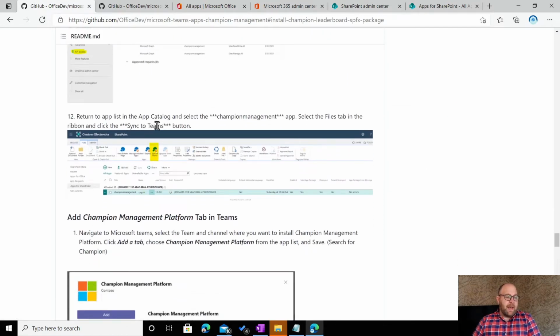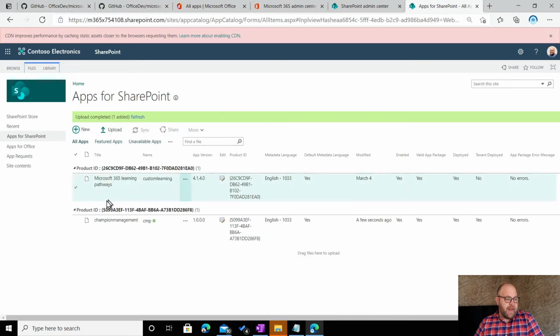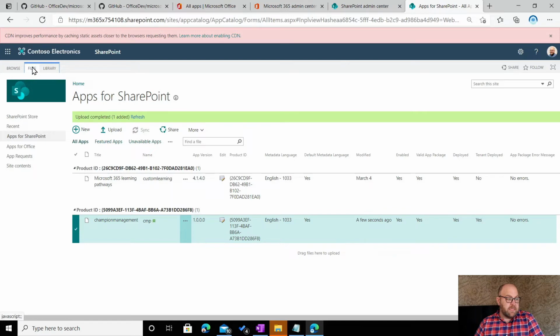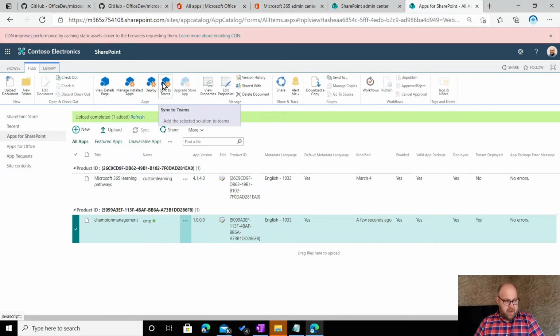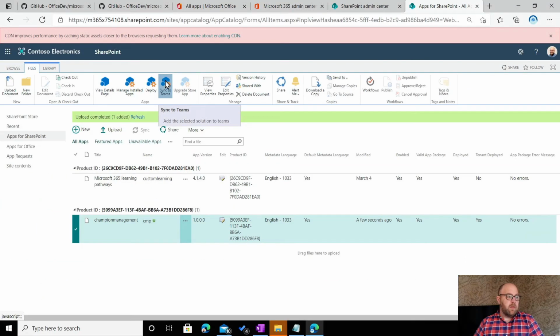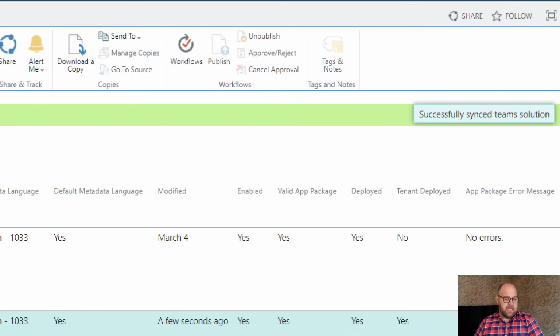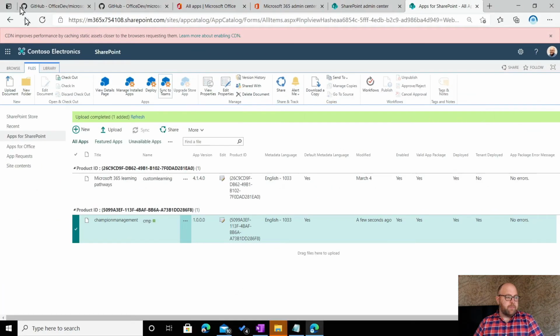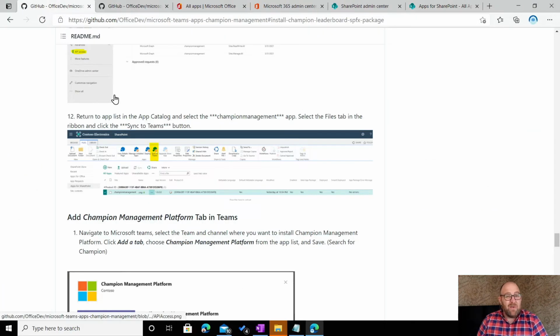Then we need to go back to the app catalog, select the Champion Management app, select the Files tab and sync to Teams. So back here again now, I'm going to tick that Champion Management app, go to the Files tab, and this button here that says sync to Teams, that's the one we need to click. So click sync to Teams, and that will just take a moment, and there we can see this message that says that it successfully synced the Teams solution. Brilliant. Okay, so that's now installed that solution.